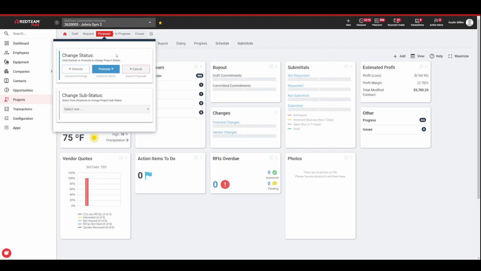I do also want to point out that in the contract tab, when you view the proposal, there's a history drop down there, and it's going to record a snapshot of that proposal document every time a project moves from request to proposal. So you'll always see the different versions, or what's changed on our proposal form.